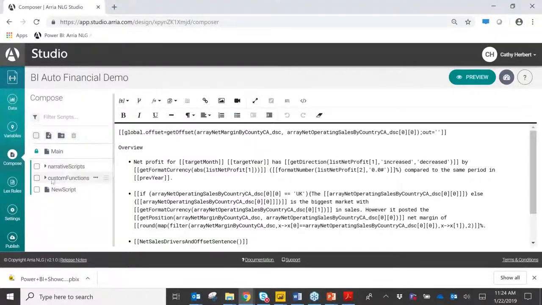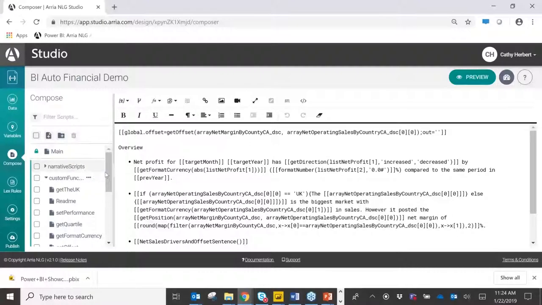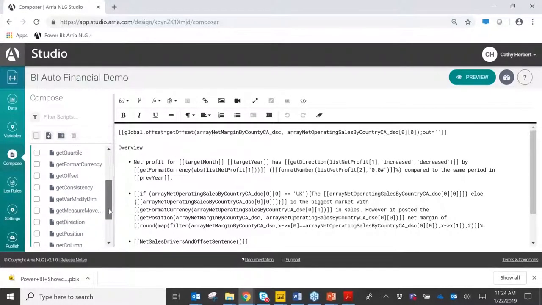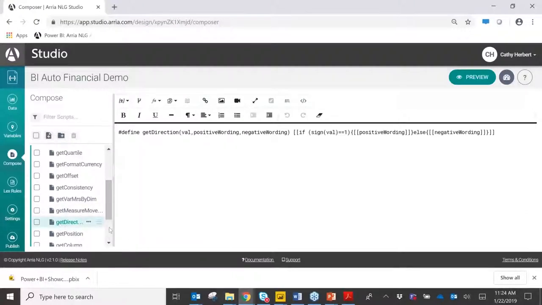Custom functions. Custom functions to me is actually the secret sauce that enables you to leverage all the functions we have. But if you have a specific function that is important to your project or your business, or would make it easier for you to generate natural language generation, you can create custom functions to do that. And we have a language that would support called Articulate Text Language that will support you in doing that.